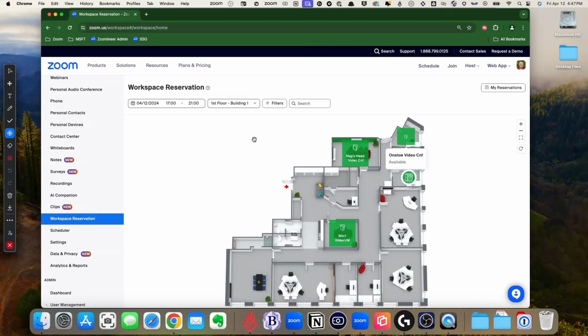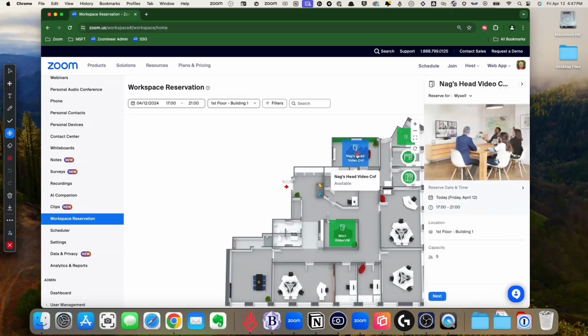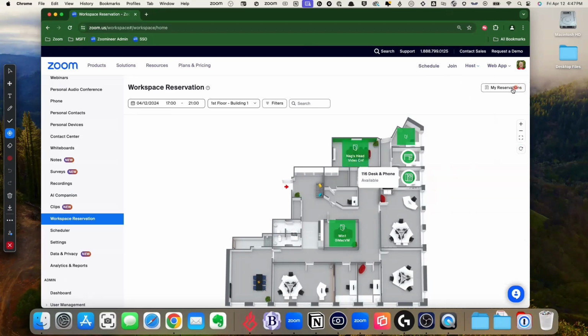For my reservation, I'm viewing the first floor of Building 1, and here's an overview of the spaces. I'll start by selecting the Nags Head space, and the side panel shows me details. I can see this is a video conferencing Zoom room that has a capacity of 5 people. To close the panel, simply click the top right of the page.